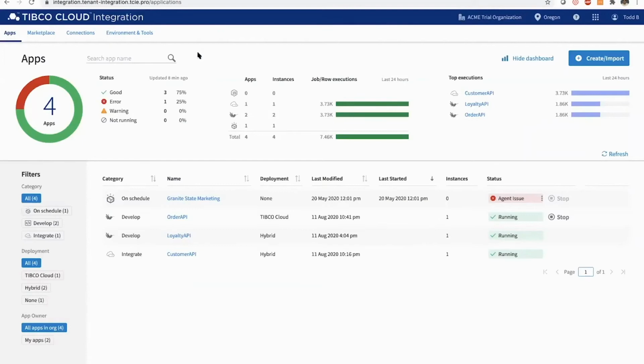Once you log into TIBCO Cloud Integration and choose your environment, you will see this unified app list view along with the top-level application dashboard. As you can see, I have 4 applications running in this particular TCI environment, and you can monitor all these applications on the same app list view.